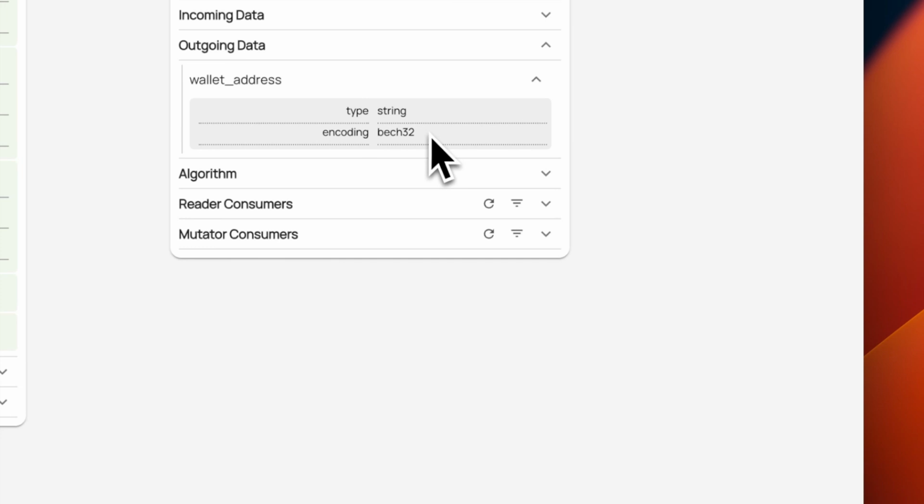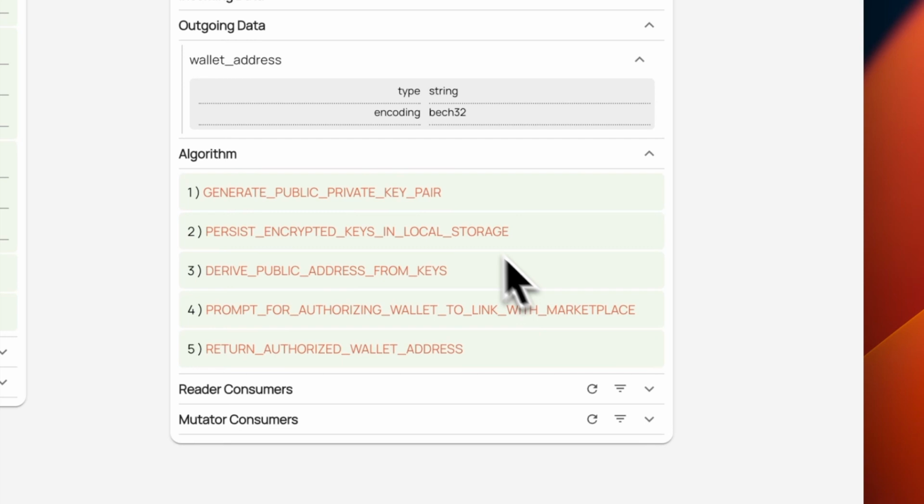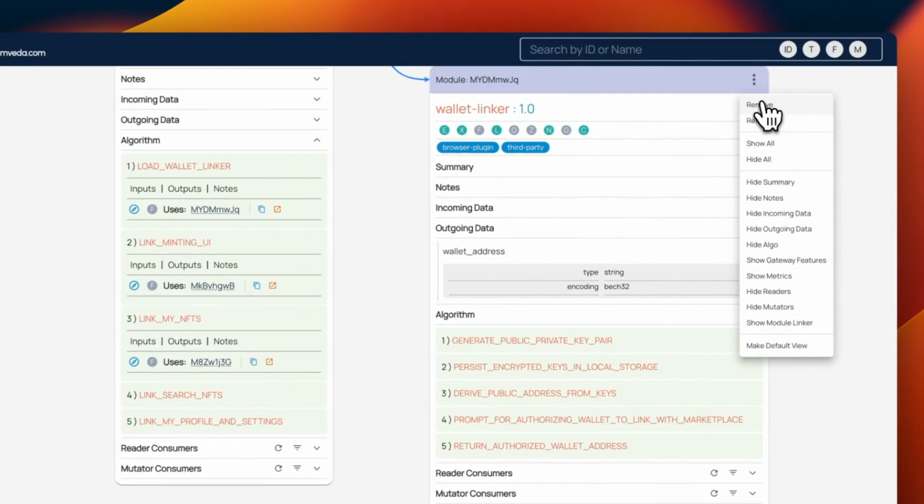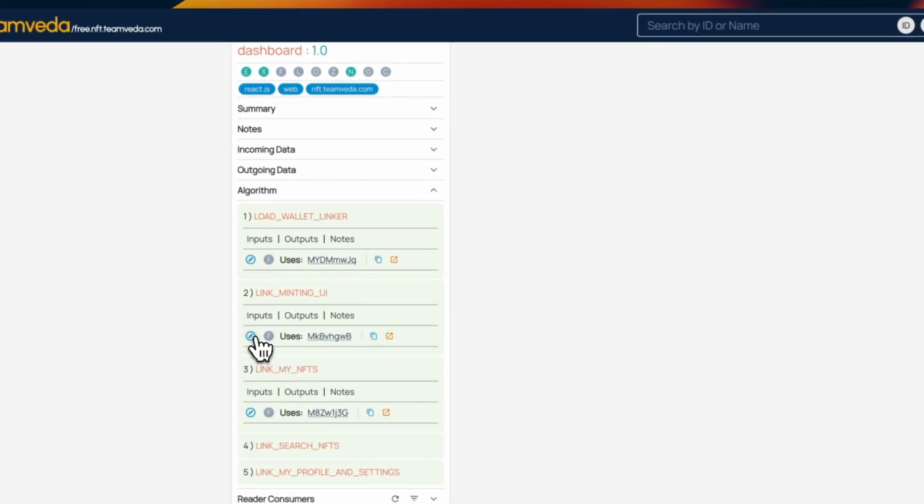The data type is also documented here. On a high level, wallet generates a public key private key pair and saves the keys securely. A wallet address is derived from the public key to be used as the user identity for transactions. User is prompted to authorize the use of wallet with the marketplace website, and the wallet address is returned to the module consumers. Let's close this and move to the Mint UI module.